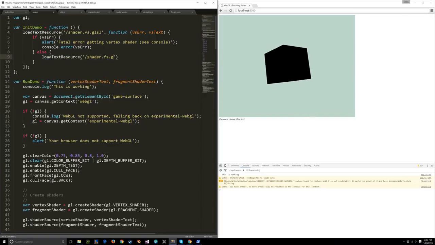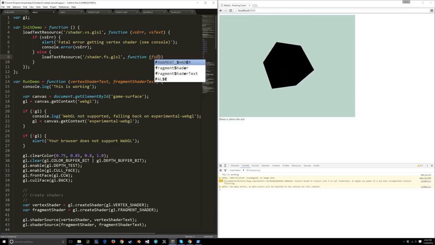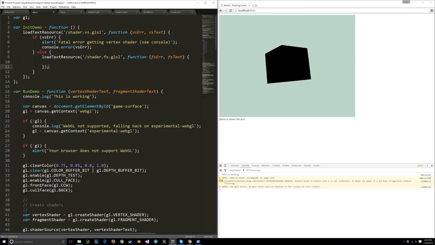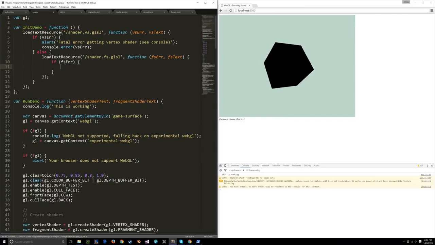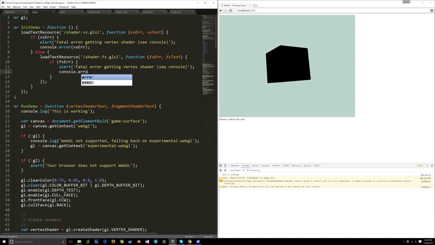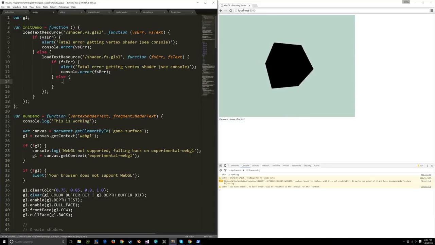resource, shader.fs.glsl, function fs error, fs text. If fs error, alert, fatal error, console.error, fs error, else, and you can see where this is going, because I'm going to be nesting callbacks every time I need to load a new resource. So if I have 5 resources, I'm going to have this nested 5 times, because at the bottom here I need to call run demo with the vs text and the fs text, but only if both of these succeeded. Now there are other ways that I could be doing this, but again I'm trying to keep it simple, and so I'm sacrificing good style for simplicity.